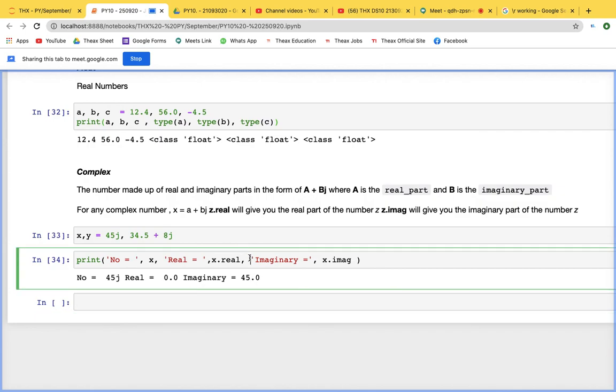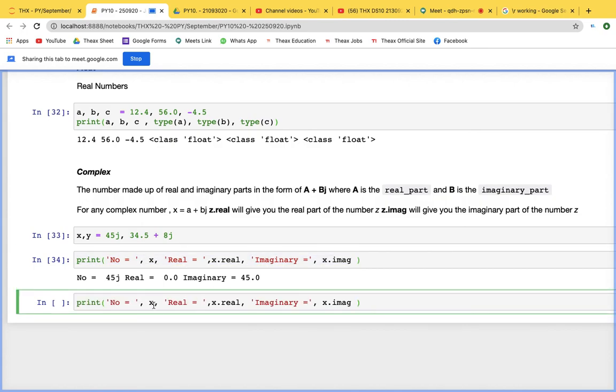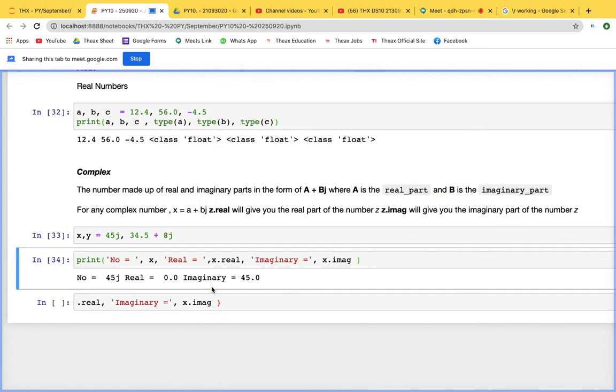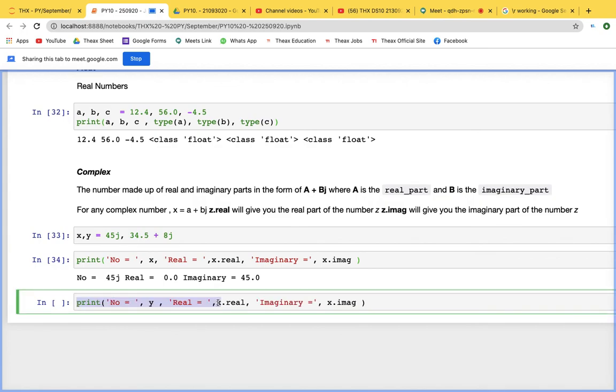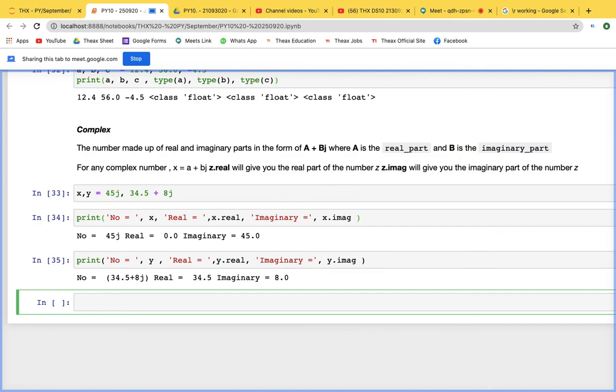Similar to this, number is y, real is y dot real, and the imaginary is y dot imag, like this. Okay, so number is 34.5 plus 8j. The real part is 34.5 and imaginary is 8.0. And like this, we go with the complex numbers over there, right?